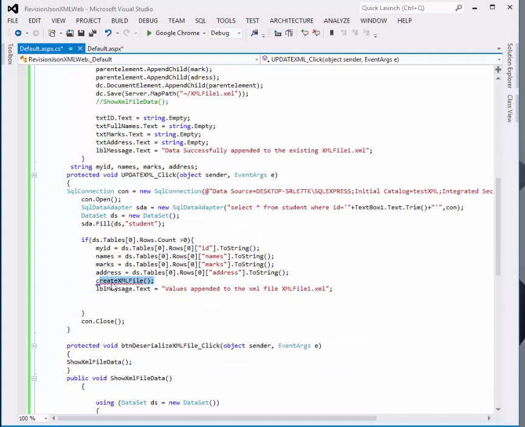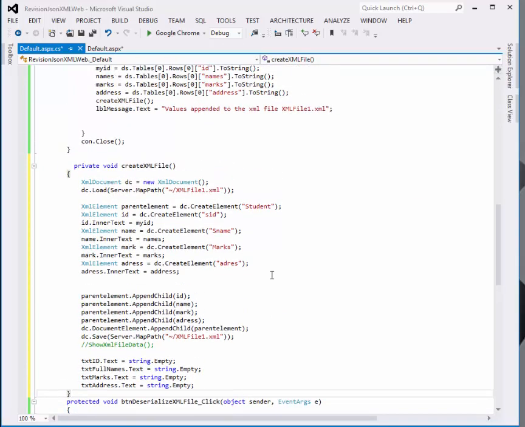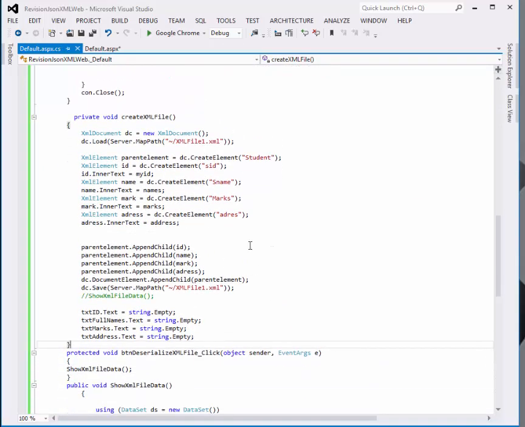Then in this method of mine, I have also to make sure that I have this one, which is create XML. Let me just make it like here. Then I'm done. I have nothing else left that I haven't done.